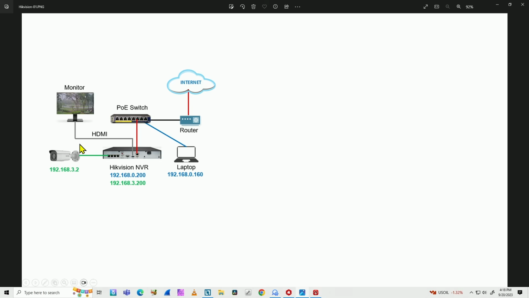The first problem that I need to face is the IPs, right? You have here an IP address in green, which is different from the IP address in blue. So different IP ranges, right? The laptop here, for example, has IP 192.168.0.160. And the NVR 192.168.0.200, they're in the same range.